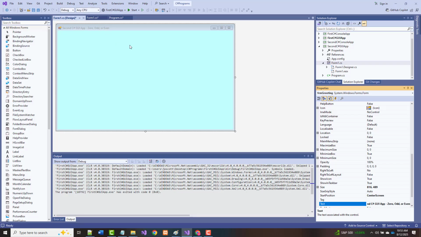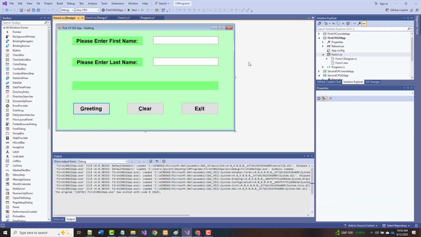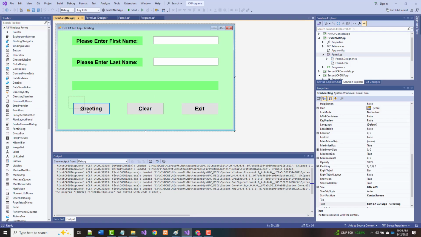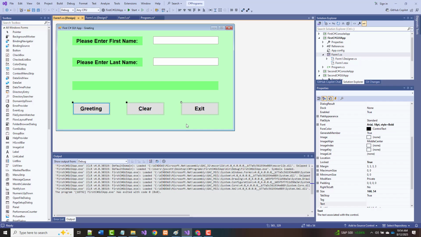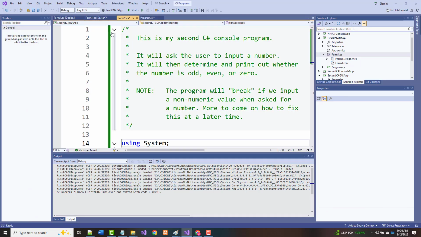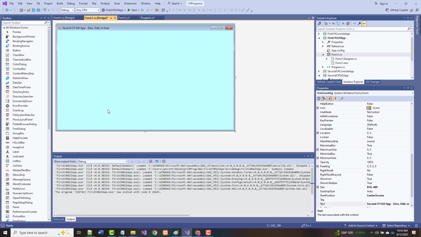Let's start by creating the same buttons we did before. Now, what I'm showing you, a lot of people might frown upon and say that's a bad thing to do, but I'm going to show you that you can do it. I'm going to go back to my first GUI app and bring that up. I'm going to highlight those three buttons, copy them to the clipboard, go over to my second one here, and paste them in.